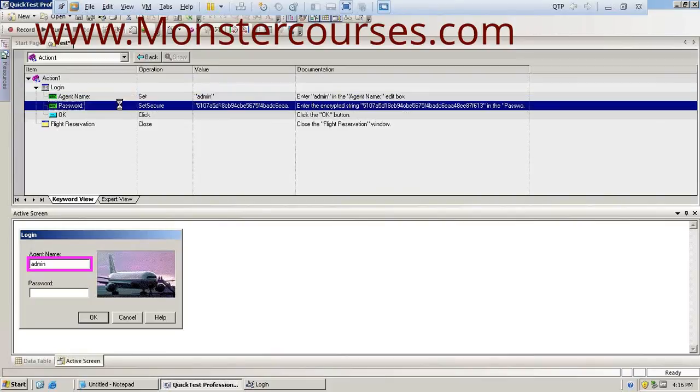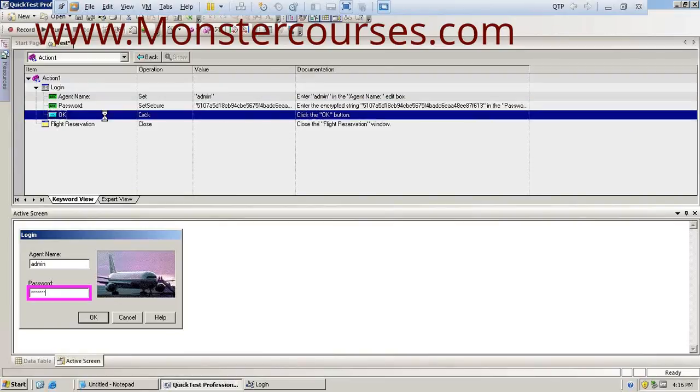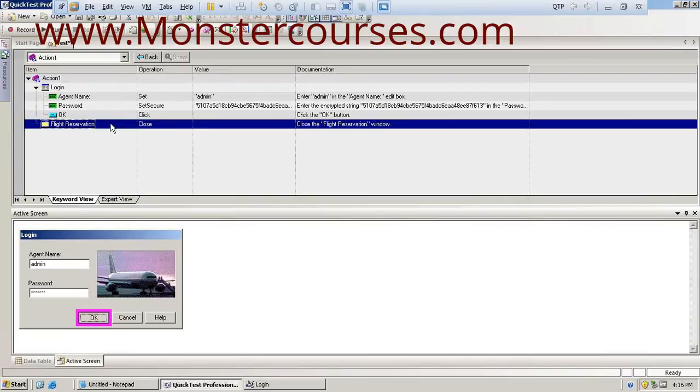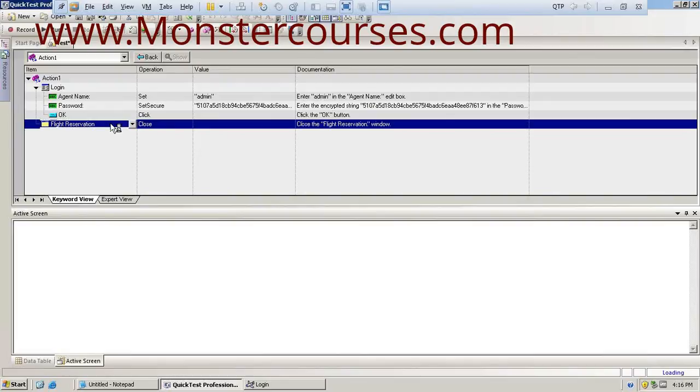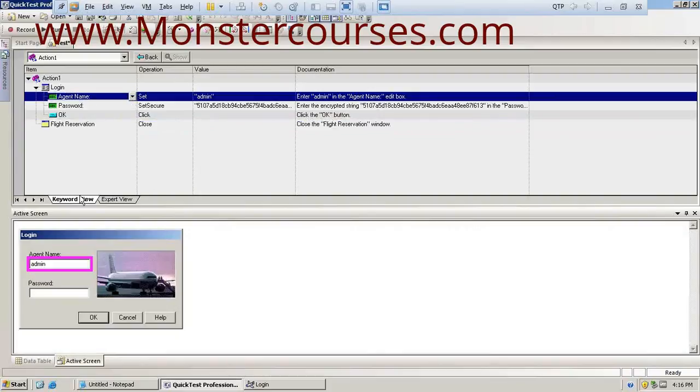Now second object, password. Second action, operation is set secure, and the encrypted value and some small description about that. Next we have clicked on OK. So the item is OK, operation is click. There is no value, some small description. Then we got the flight reservation. We have performed the close operation and some small description. This is how the script gets generated in the form of a table in keyword view.